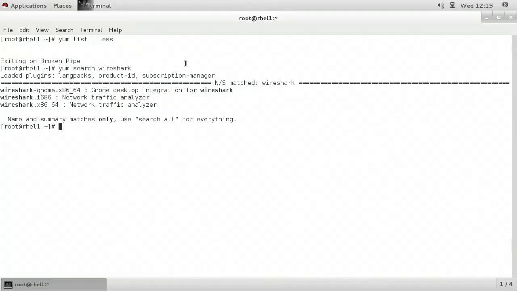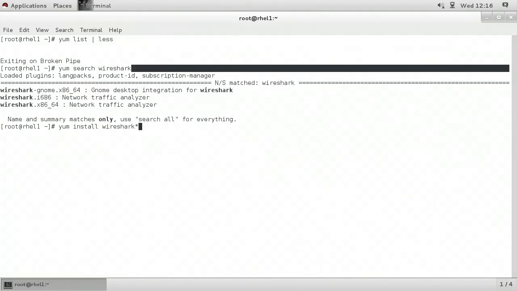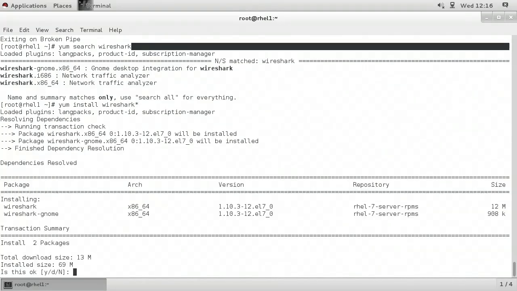For example, here I'll type yum install, because I want to install the Wireshark program, Wireshark, but I'm going to add an asterisk after Wireshark because I don't want to install each package one at a time. Specifically, I want the 64-bit version along with the GNOME desktop integration. So I'm going to do it all in a single command. Now I'll go ahead and press enter.